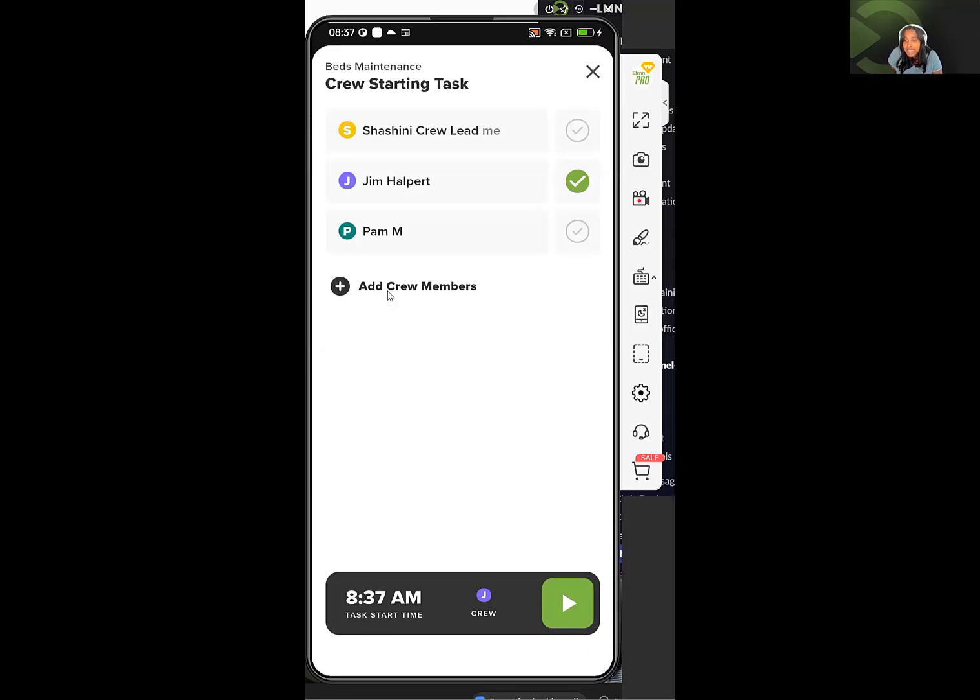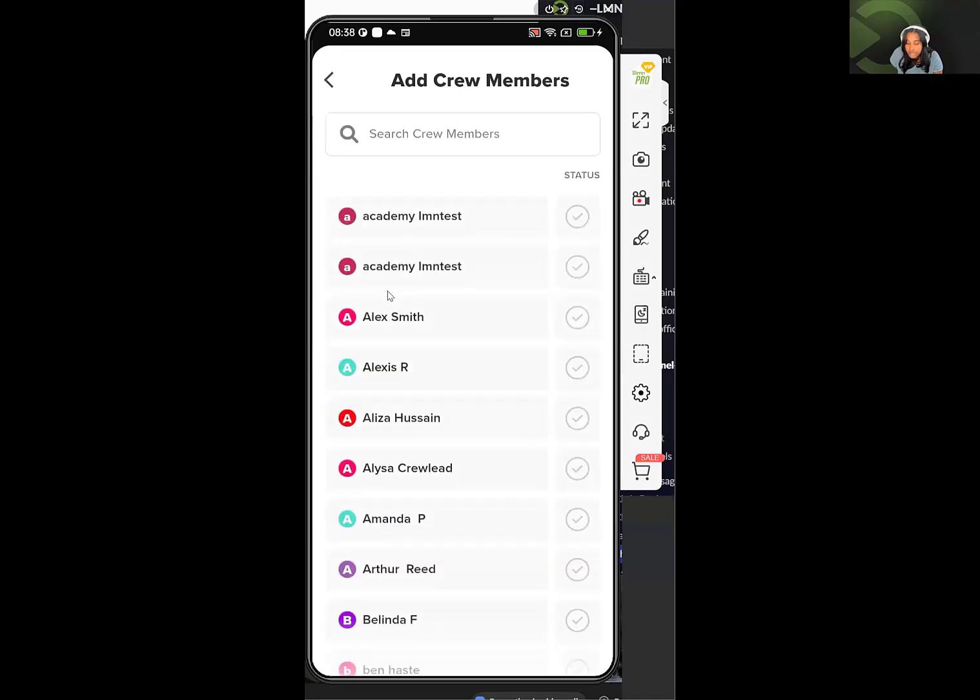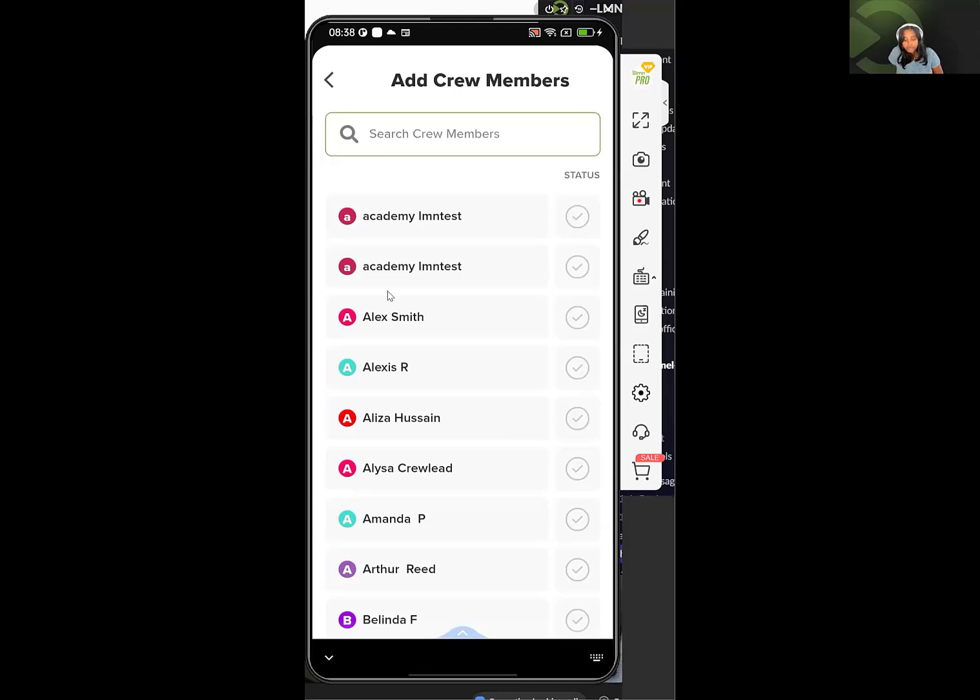If, for example, you wanted to add an additional crew member just for this task, so maybe there was another crew member in the area, or someone came in, you want to add them in specifically just for bed maintenance. Maybe this is a larger task. We need two people on our service. So what I could do is go to add crew members and I can go through here and add in an additional crew member over here.